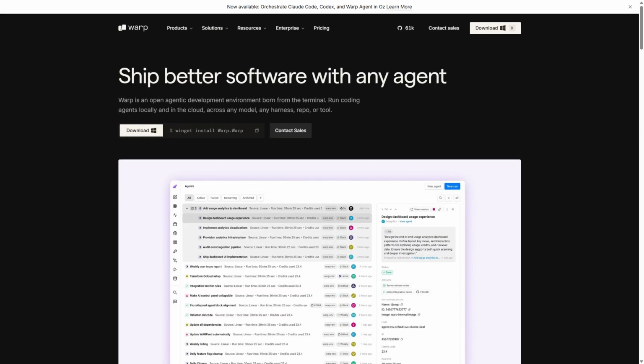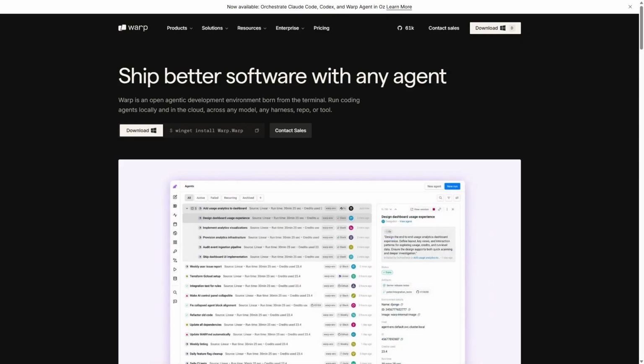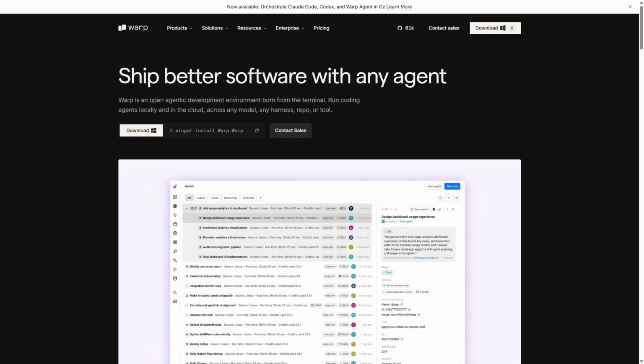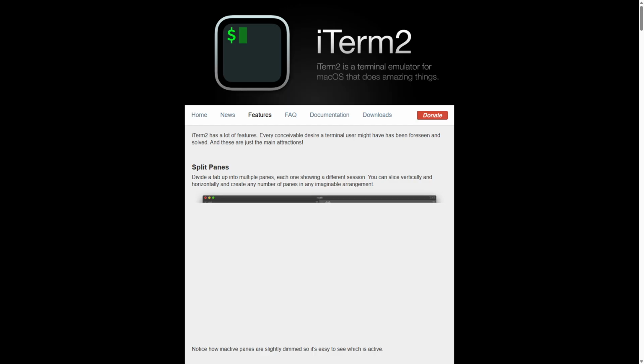Warp versus iTerm2. Which terminal should you use? Choosing the right terminal can completely change how you code and manage your workflow without slowing down or struggling with outdated features. Warp offers a modern GPU-accelerated experience, while iTerm2 delivers powerful customization. Warp and iTerm2 are two popular terminal emulators for macOS, but they differ fundamentally.